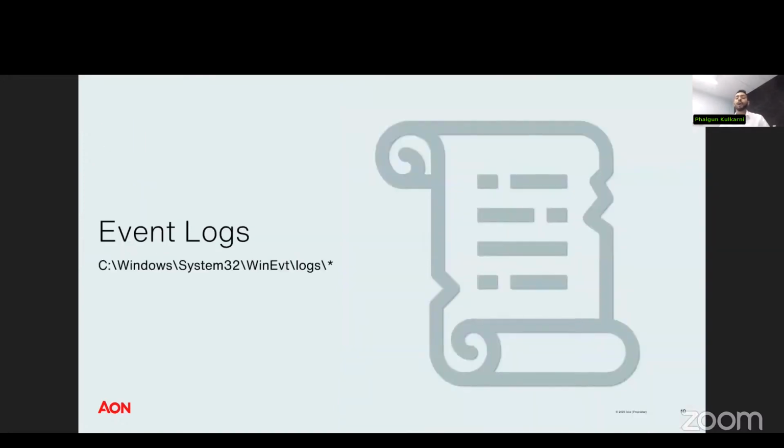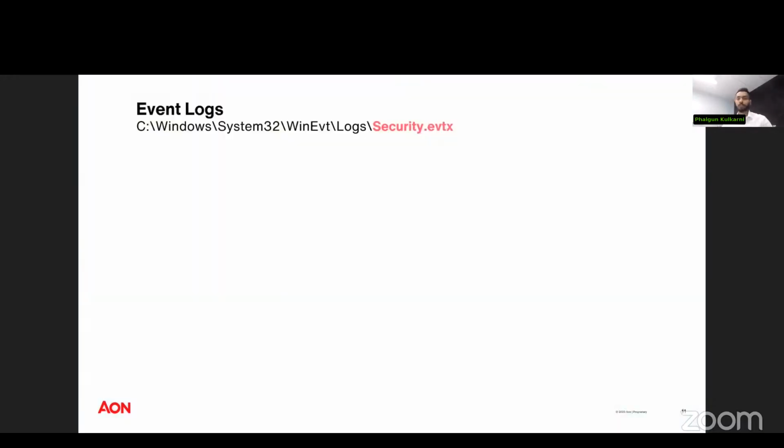So let's begin by talking about Windows event logs. Now, event logs can contain a lot of information which can be helpful in DFIR investigations. So let's begin with the security event log. Whenever a user logs on to a system, that activity or event is tracked in the security event log, and thus it is one of the most commonly used artifacts to identify lateral movement.